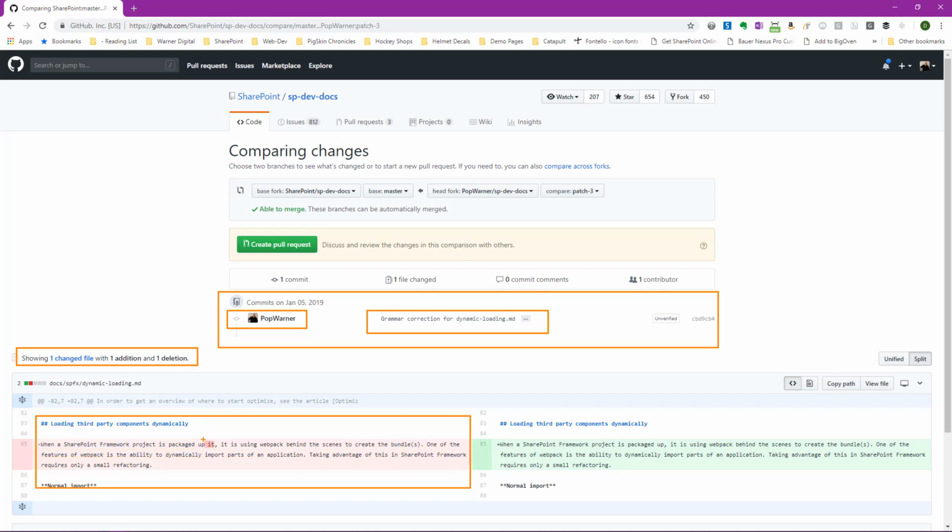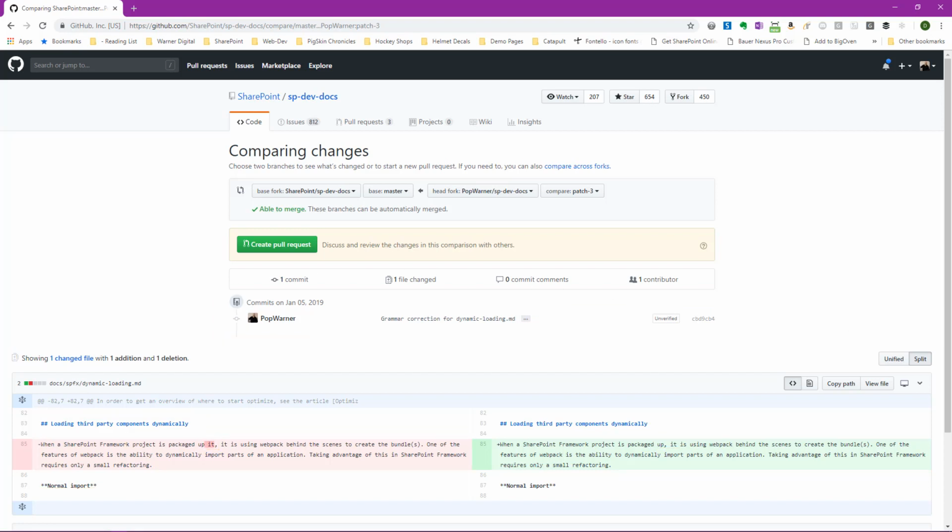So we can see it's showing we removed the "it", and it shows the change over here on the right that it is now removed. Now that we have reviewed and feel comfortable with the changes made, we can submit what's called a pull request.